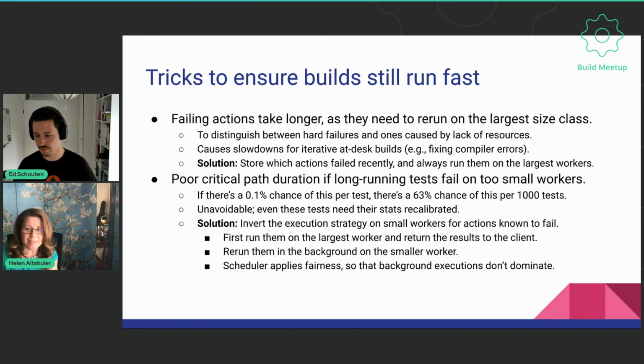Presumably, this works best if all actions deterministically either fail or succeed. This is the case for most compiler invocations, but may not hold, for example, when running poorly written unit tests. So the question is, have you run into these kinds of issues and how do you mitigate that?